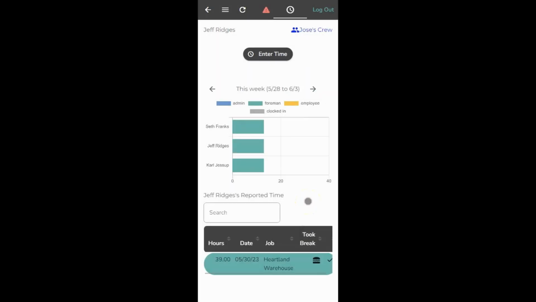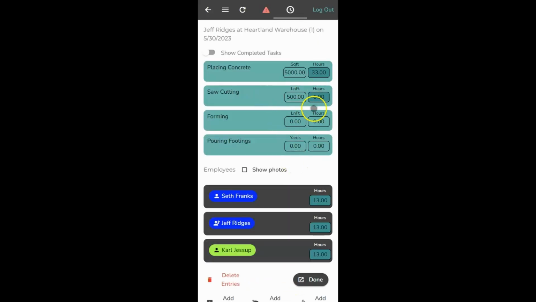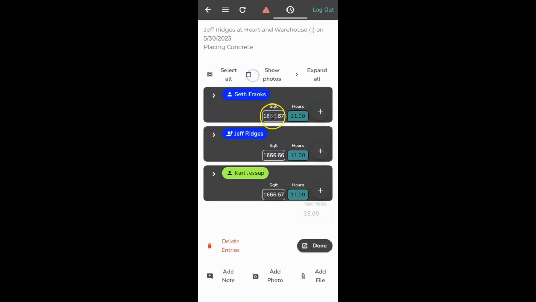Okay, just a couple more things to cover here. So down here, you have Heartland Warehouse. This was your time entry that you've done. And if you need to edit that or fix that because you forgot to put in time, so long as it's this teal color and an admin has not approved it, you can click on it and it'll open it back up for you. And this is the entry that you had before. So if I need to edit placing concrete because you missed some hours in there, all I have to do is press on placing concrete.